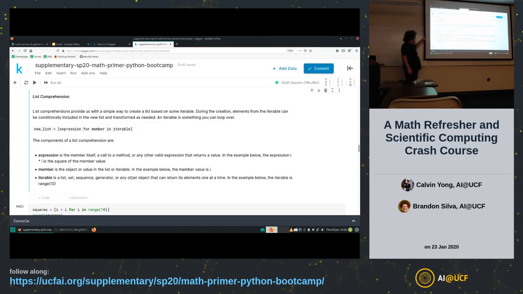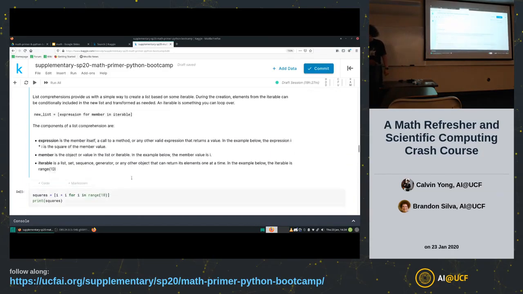The expression is whatever calculation or math we're trying to do, and the result of this expression is put into the list. Member is whatever the current value is in the iterable. The iterable is a list, set, sequence, generator, or any other type of object we can iterate through, like an array. As we go through, member changes to whatever value we're currently on in that array. So let's see how that's done.